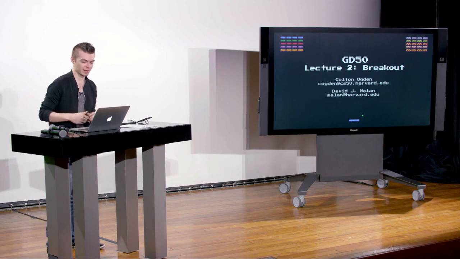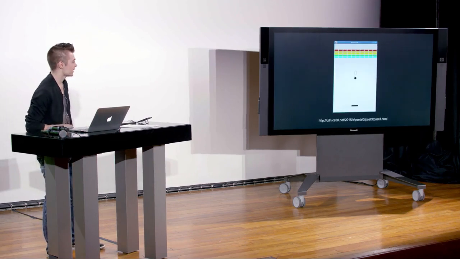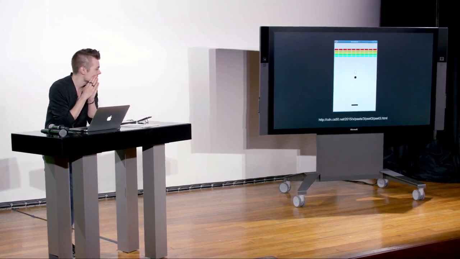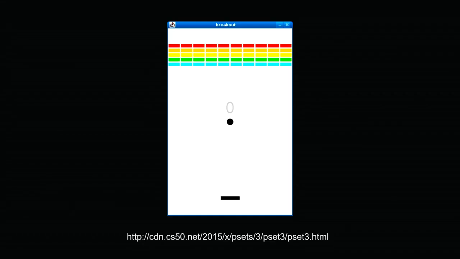This is Breakout, and interestingly, CS50 has a history with Breakout, so I pulled this up today. This is PSET 3 in 2014, 2015. It was an implementation of Breakout using the Stanford Portable Library, which was a Java library that we were able to get C bindings for.